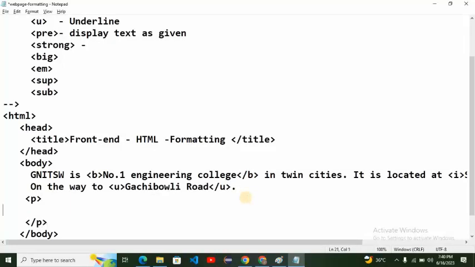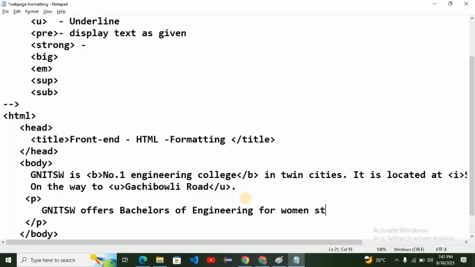Now this is the one. Here, GNITSW offers Bachelors of Engineering for women students.